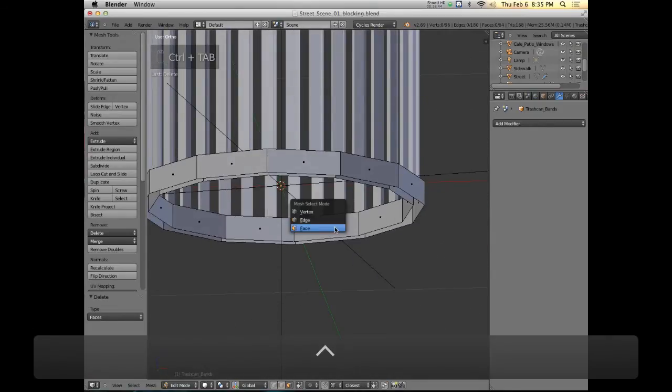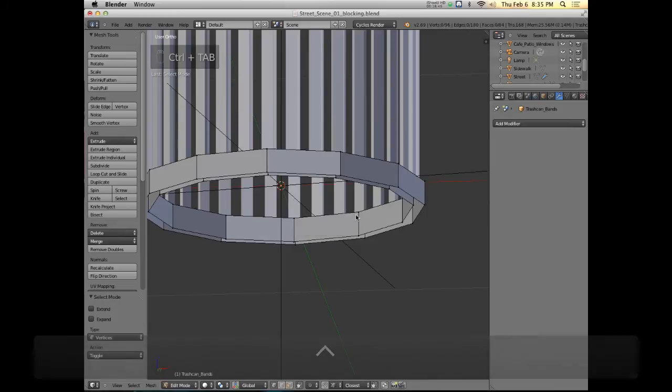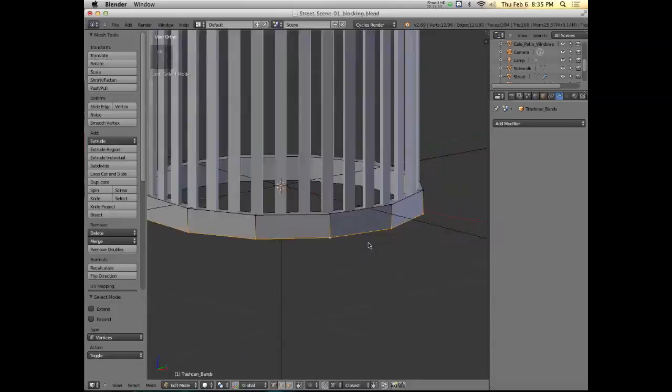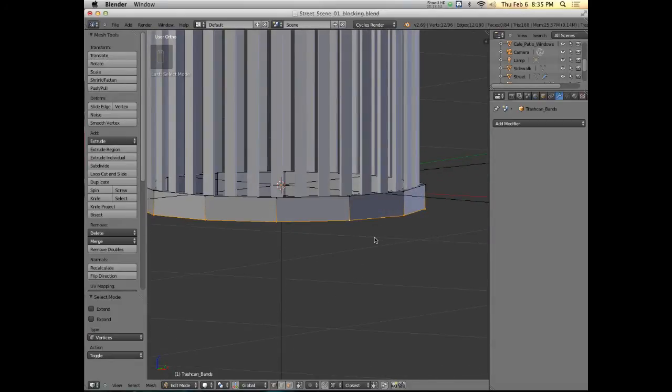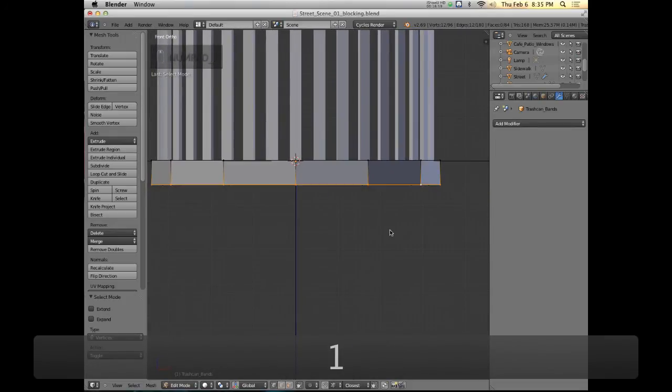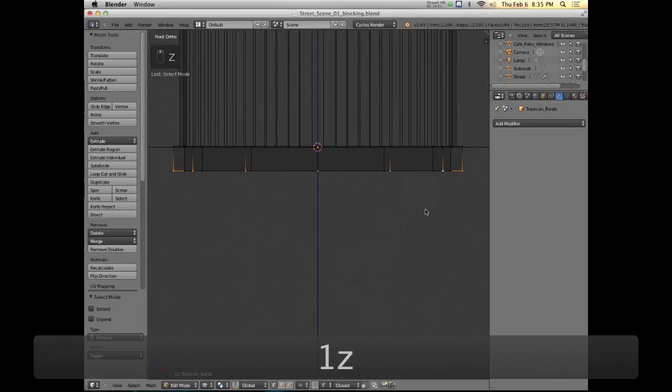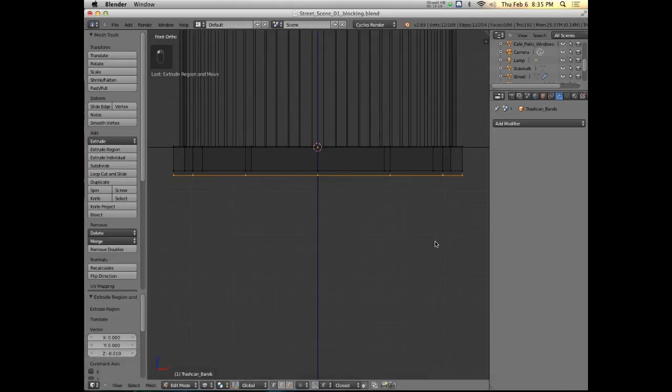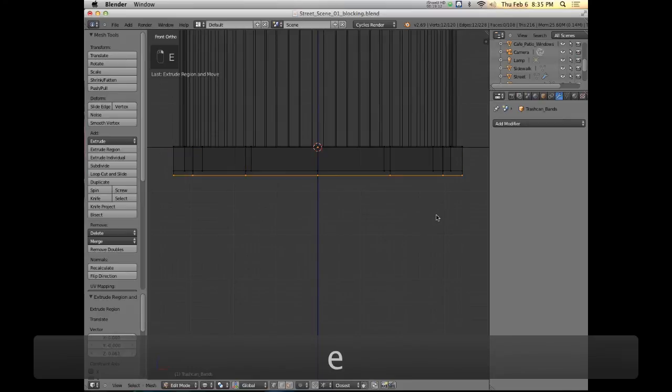Okay, now I'm going to go into vertex select mode, option right click on this outside edge, and this is what I'm going to extrude around to complete my form. So from front view, I'm going to hit Z to do this in wireframe. I'm going to hit E to extrude, Z to lock it to the Z axis. I'm going to extrude it down a little bit. Then I'll extrude again, right click to keep it in place, and scale it in a little bit.